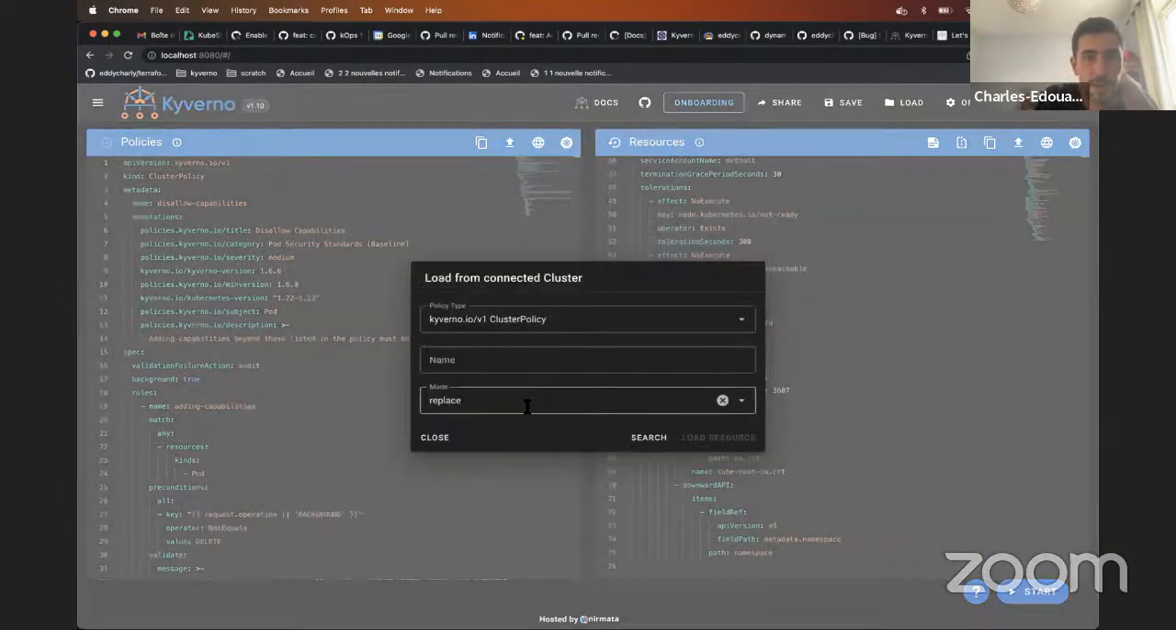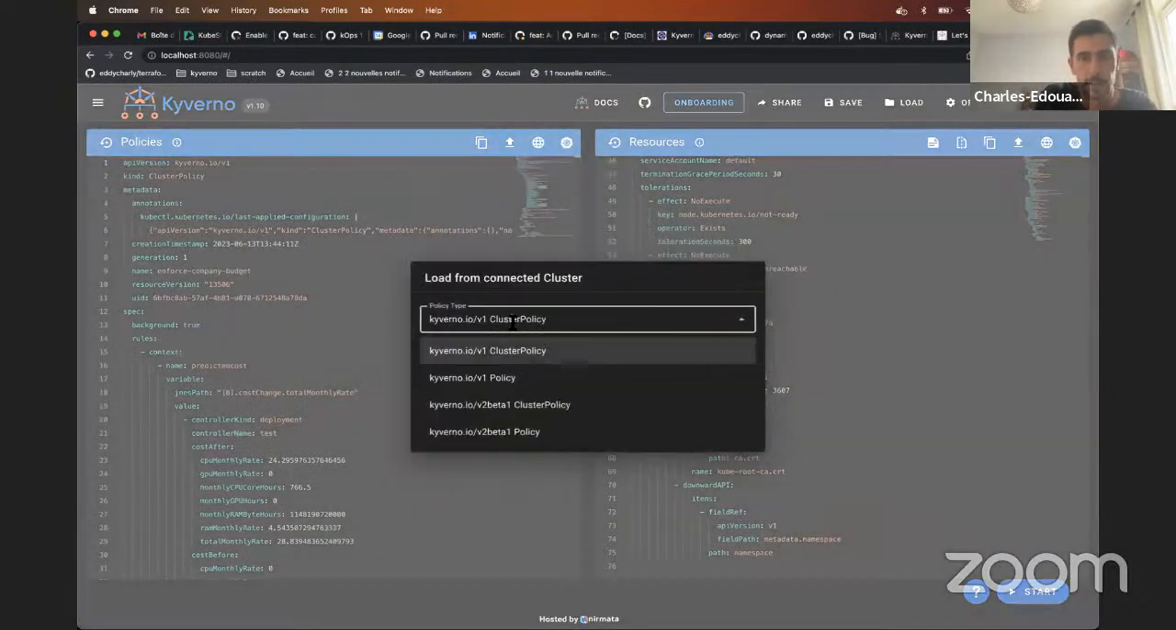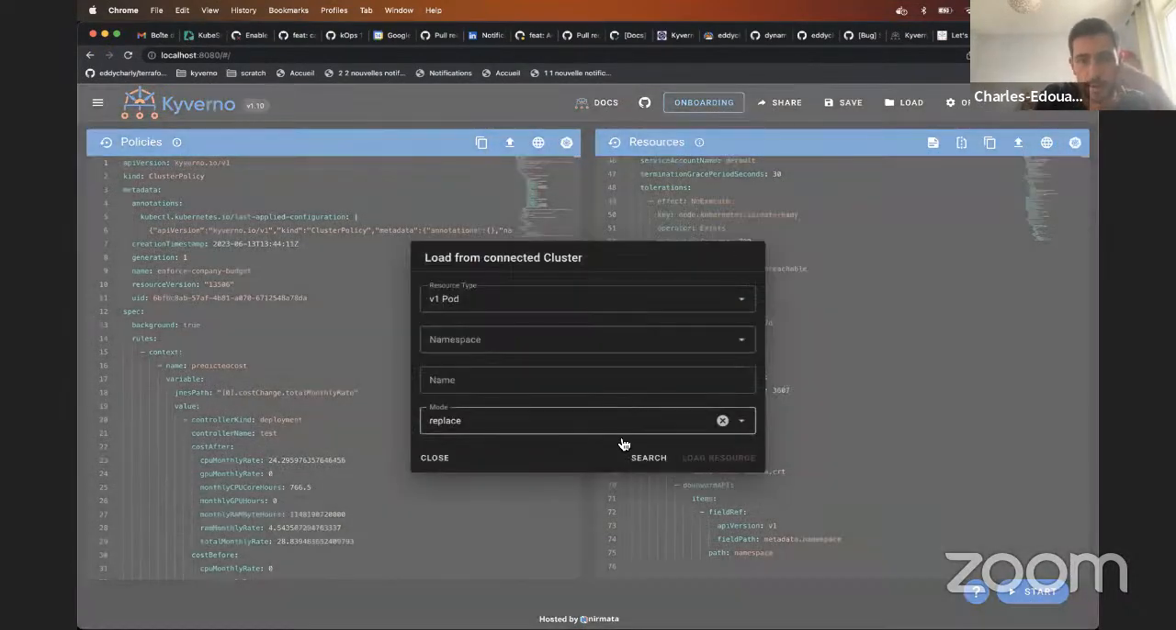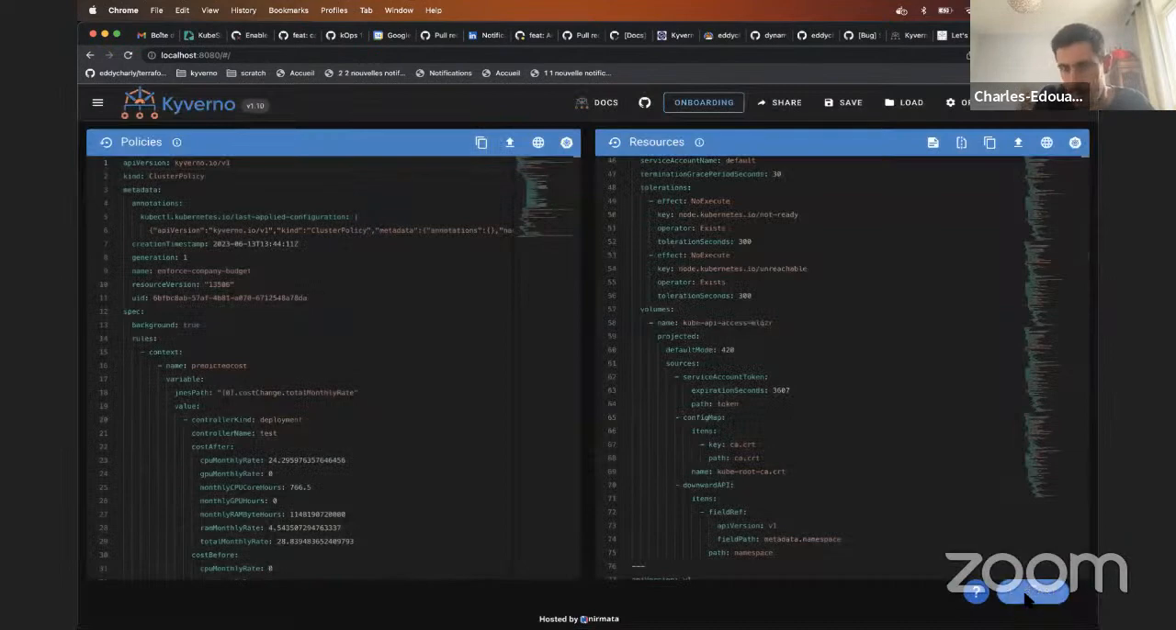I can do the same with policies. So clicking on this button, I can choose the kind of policy I want to load. Then I can search it. And I can click this one. For example, I just have one policy, so I will load this one. I could have loaded a lot more pods because I have more. Okay, probably not working well right now. And I can then use this to fetch the resources I want to use in the playground.